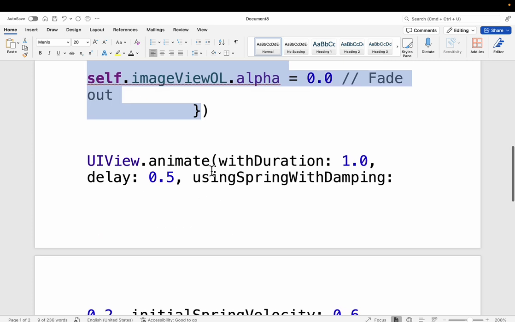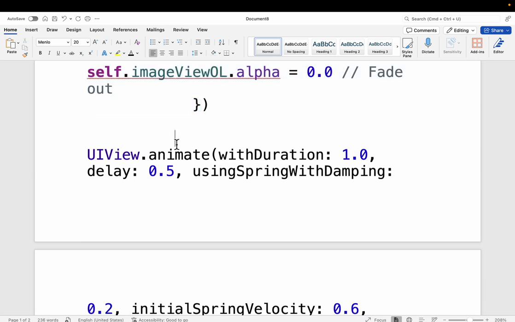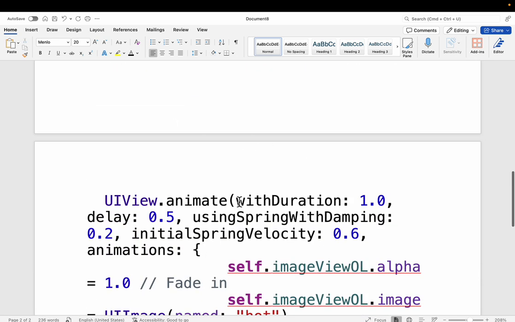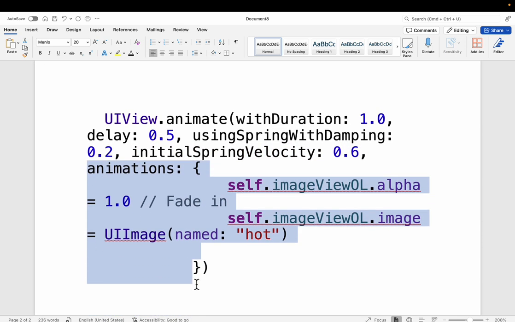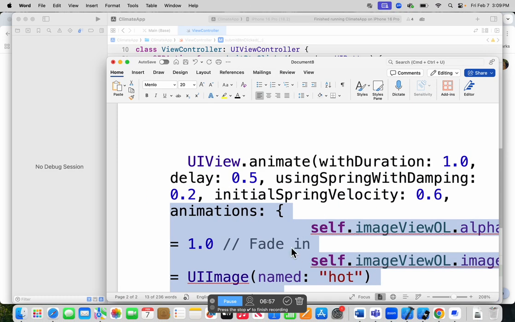Let's look at this. How many parameters does this method have? 1, 2, 3, 4, 5. So this is all one method, and this is all one parameter. There are 5 parameters. Basically, what is animations? It takes the block of code that you are going to animate. You are going to animate the image view here. You need to fade in and put the image view there, and then do it for the other things as well. We'll provide you the source code. Thank you.